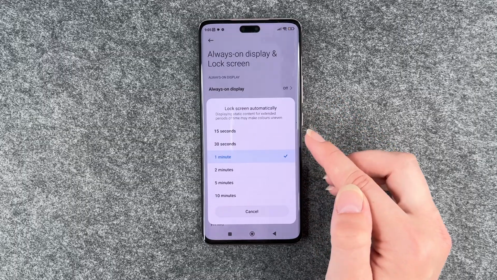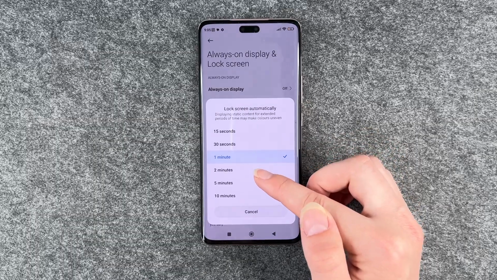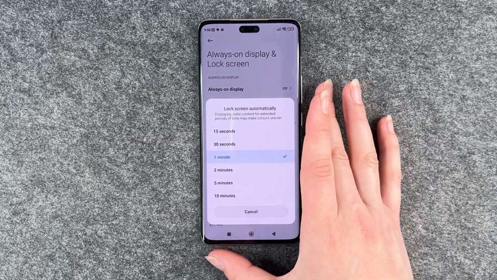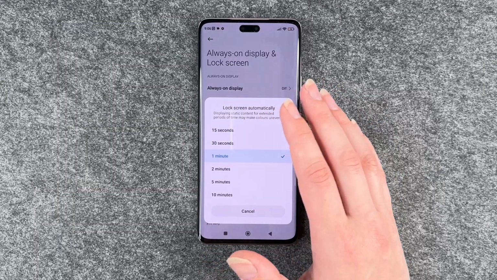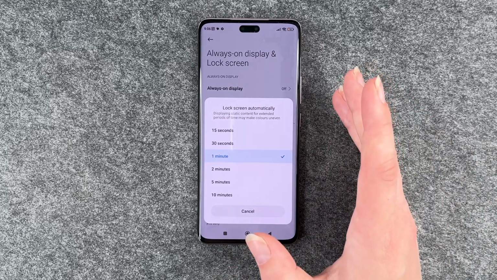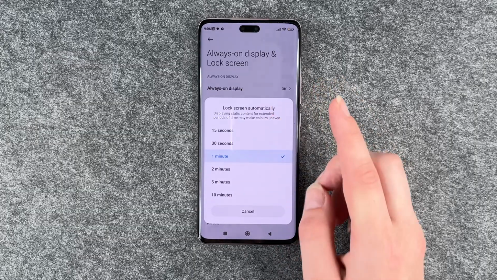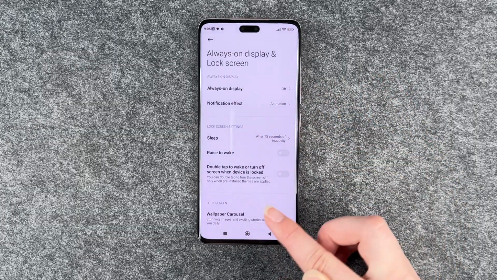Alright, so right now it's set to 1 minute. We can choose between 15 seconds, 30 seconds, 2 minutes, 5 minutes, and 10 minutes. Everything below 1 minute, I think, is a bit too short. Everything above 5 minutes is a bit too long, I think. Maybe a bit of a safety issue there. I like to go with 1 minute or 2 minutes, but for demonstration reasons, we'll go with 15 seconds.